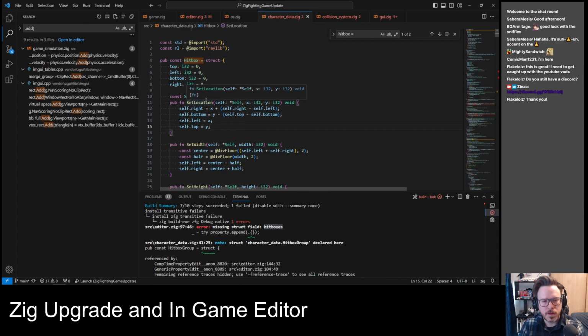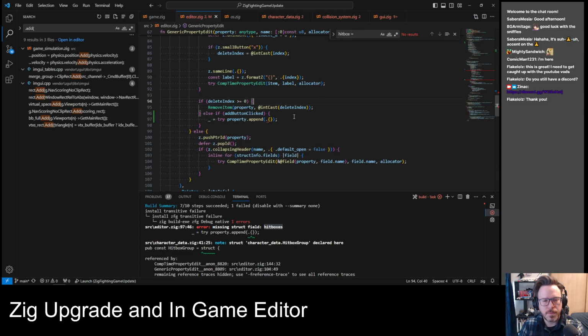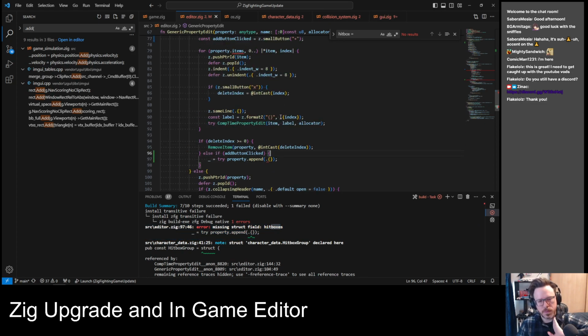What's going on here? I think I know the issue. Hold on. Okay. That's really strange, to be honest. Why is it complaining about missing field hitboxes? Hitboxes shouldn't be in there. Oh, okay, I get it now. The problem is this is generic. We can't just do a generic thing like this.